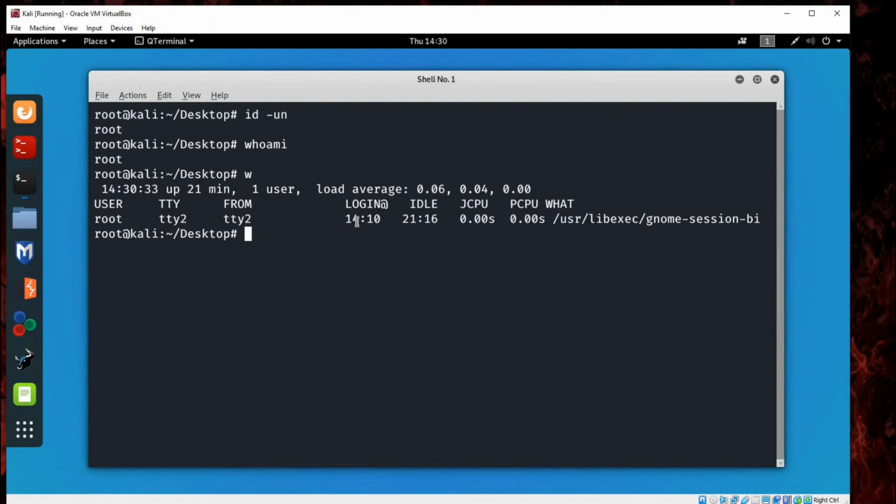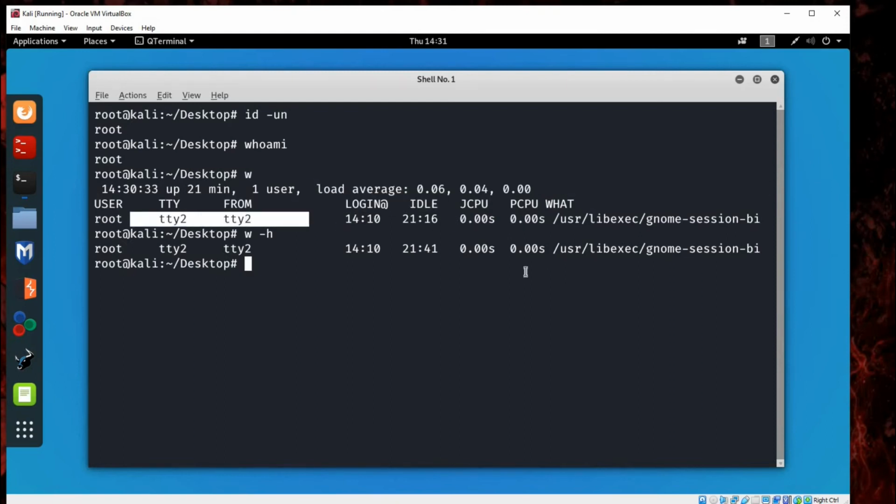And if you just type in w -h, you'll get only the currently logged in user. You can remove the header part, which is this one here. So you'll be getting only this one here.